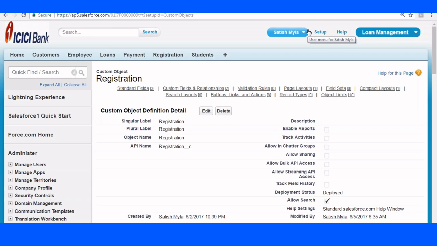Right. Now, it is a required field. What is stored in this field? The 18 character ID of the master record is stored.